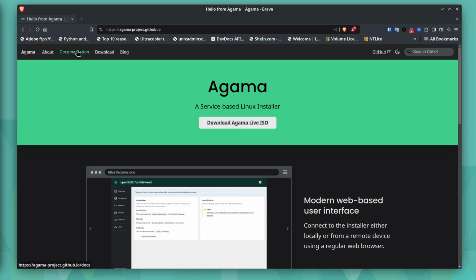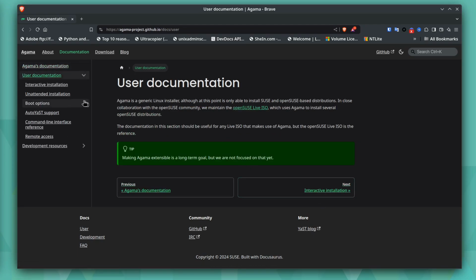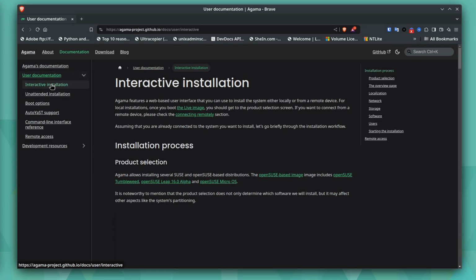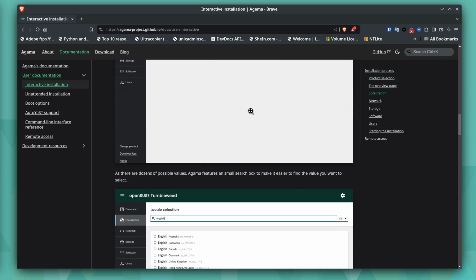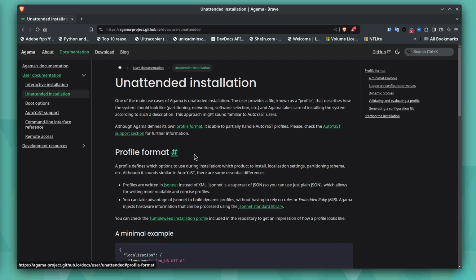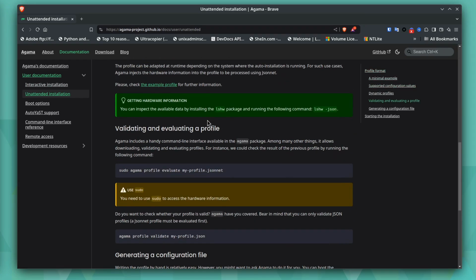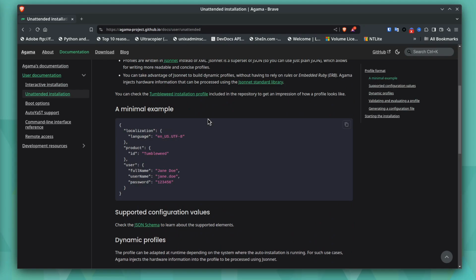Also, you may check the documentation. It's work in progress, but the team did a good job, and you can read and check out the interactive installation, and you can see screenshots here. You can follow along if you are the type of person who likes to read more than watch. If you like watching videos, stick around till the end of the video. And also you can check the unattended installation for DevOps if you want a remote installation or automated installation.